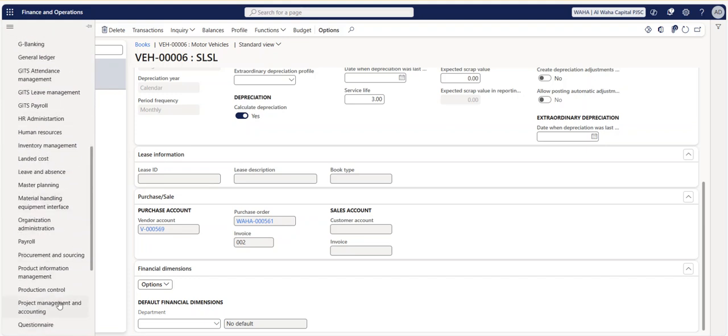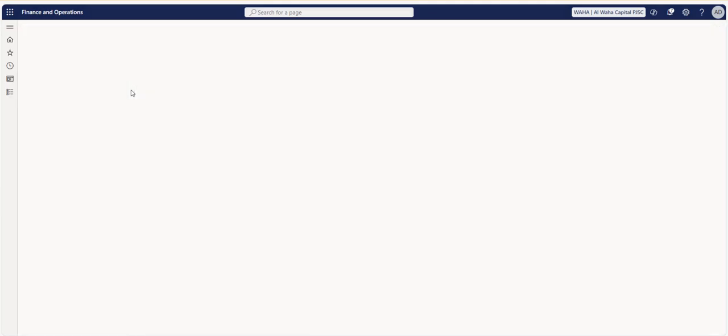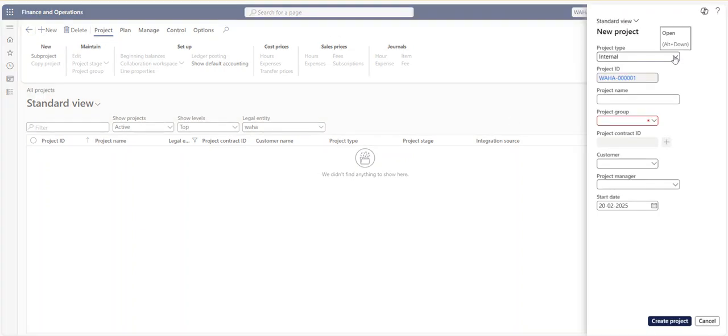So what they will do, they will go to the project management and accounting, all projects. Here they will click on new, and either they can use internal or they can select the investment project. This is related to the internal projects only. Once they have selected the respective investment, they need to give the project name, project group, and customer name. So this information they will select, and they will click on create project.